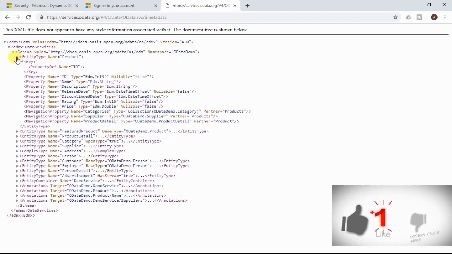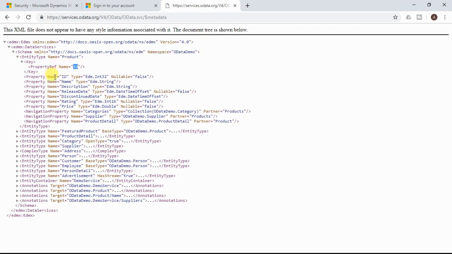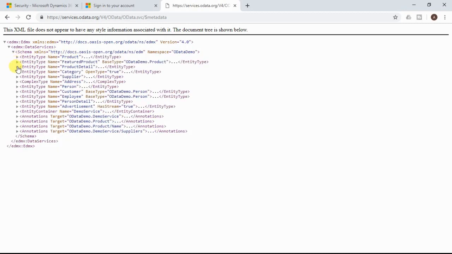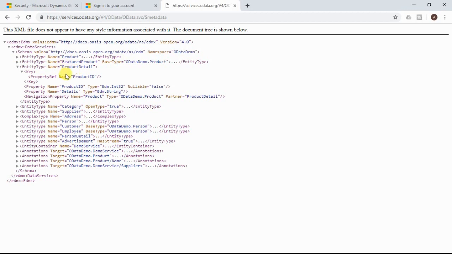If you expand this first entity, its primary key name is ID. Here you can see the property ID, and the type of that property is integer 32. So you cannot use this product entity for mapping. Let me now check another entity. Here the primary key name is product ID, and the product ID property is of type integer 32, so you cannot use this product detail as well.